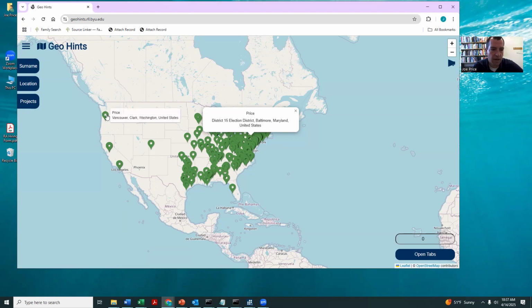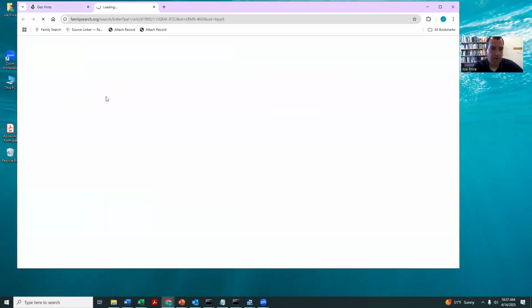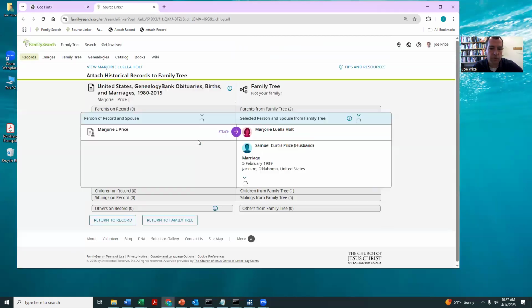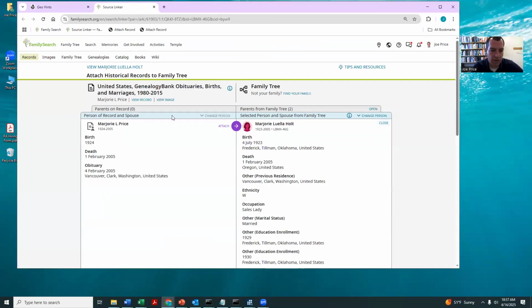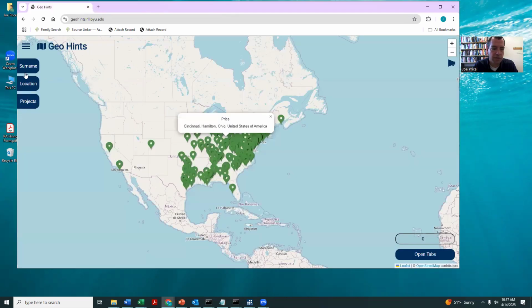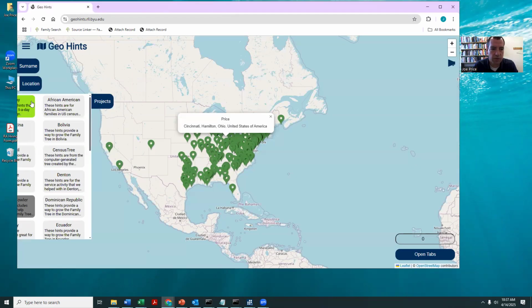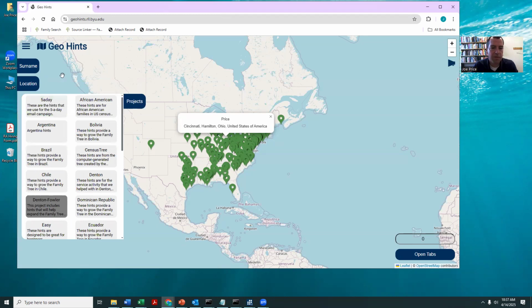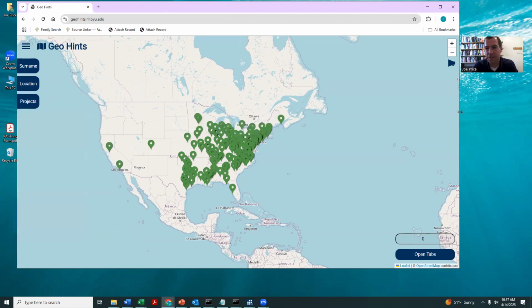So again, you click on it and you click on the link and it pulls you here into SourceLinker. And again, you look at the information. So here is again another case where I had all the information that I needed, but I will attach that. And so that's how you do it by surname. You can also do it by location. You can also do it by project. But let me just show you one bonus thing that I like to do.